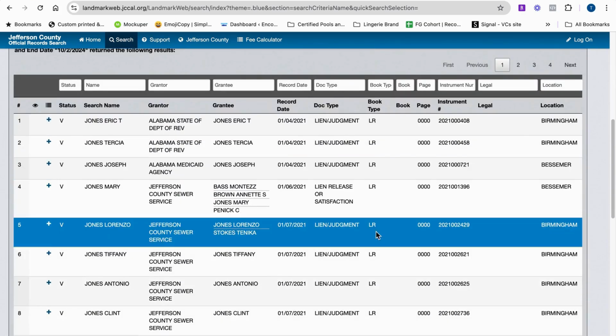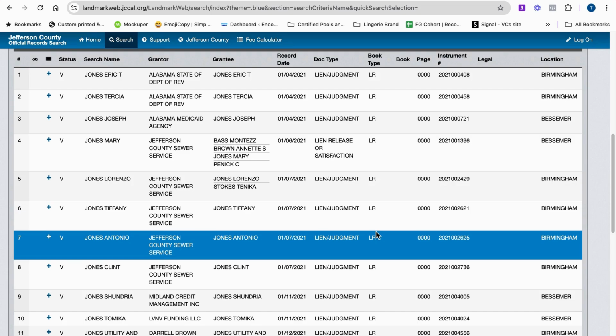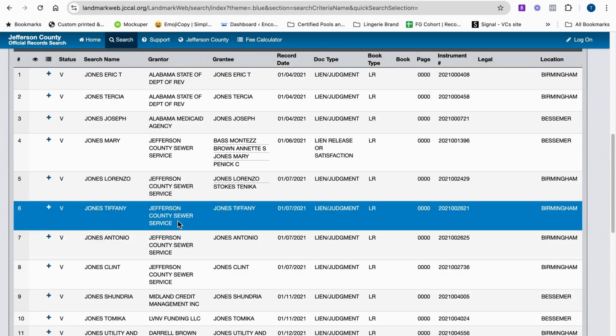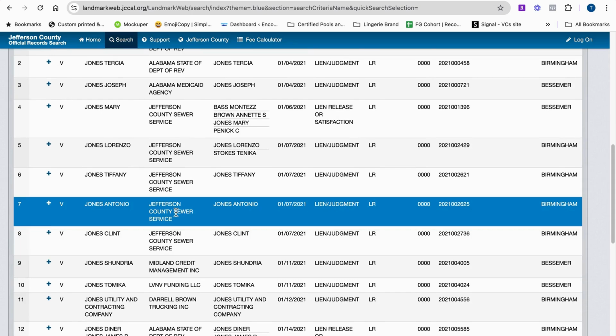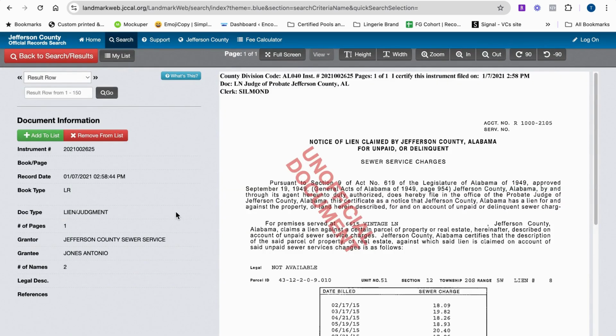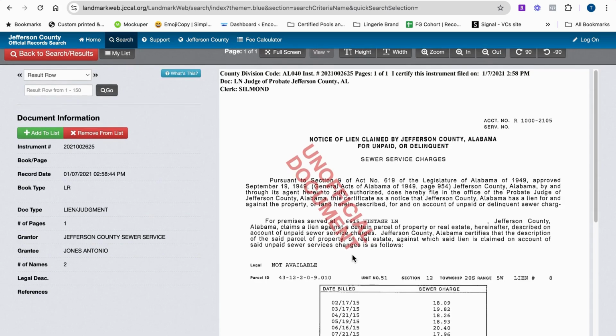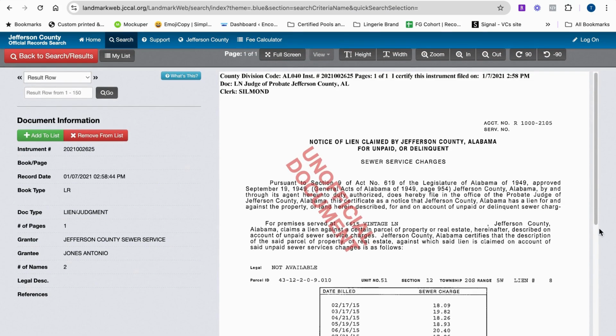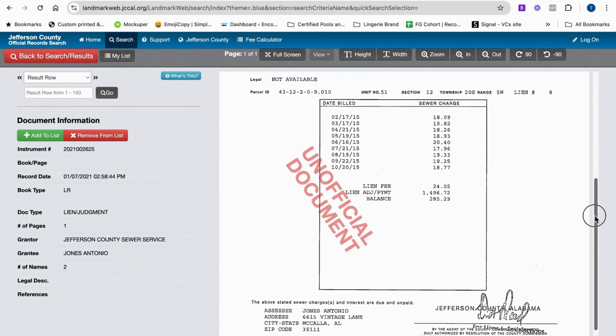Okay, so down below here, the results are going to return any liens or judgments that are tied to that particular person. Now, I'm going to click right here. These are some sewer liens, and I'm just going to click here to show you all how those would look. So this is a lien that has been unpaid or delinquent, and it's tied to that particular person that we clicked on.